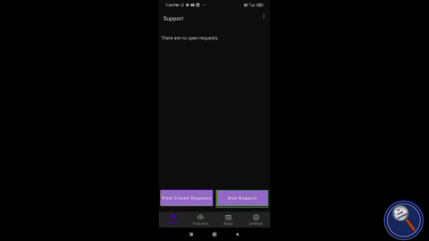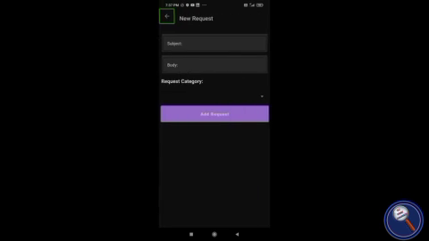New request button. Here you can also view closed requests. So here you can just create a new ticket or new request, like a support ticket. Click on new request.